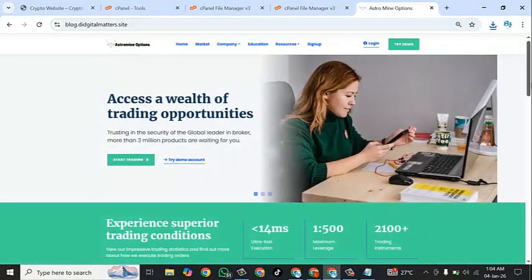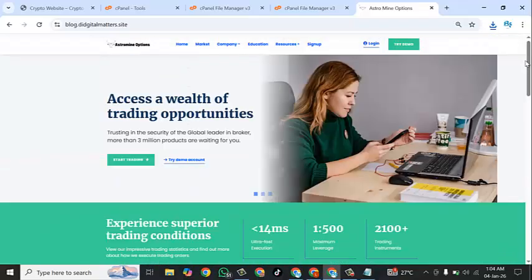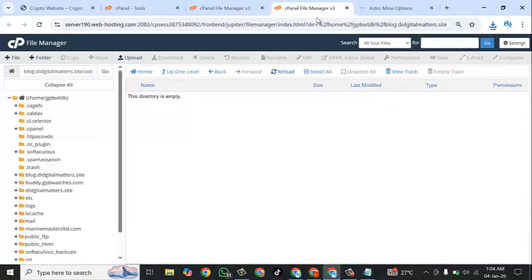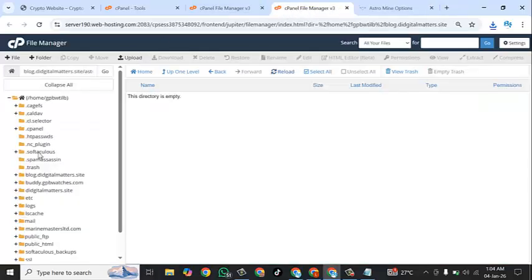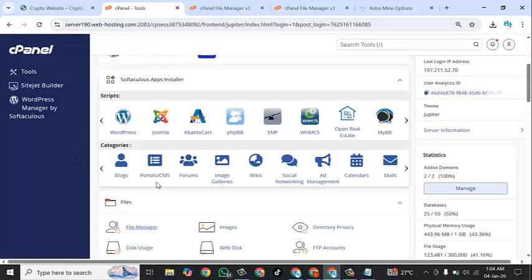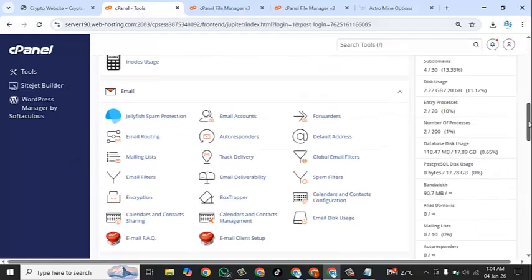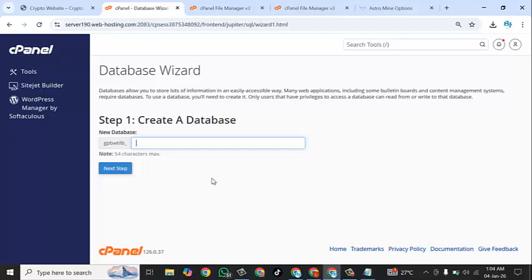So let me see if it has already shown on the browser. As you can see, it has already shown on the browser. So what I need to do now is to set the, okay, I'll come back here, I'll go out, create a database, come back here and say database wizard. You click on it.